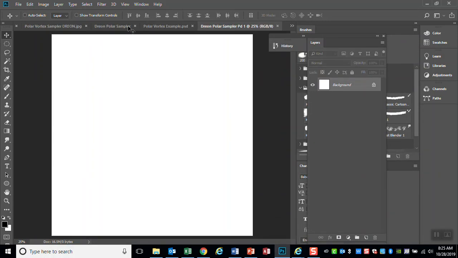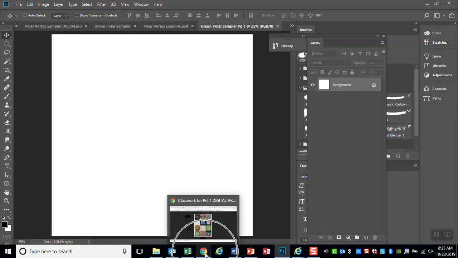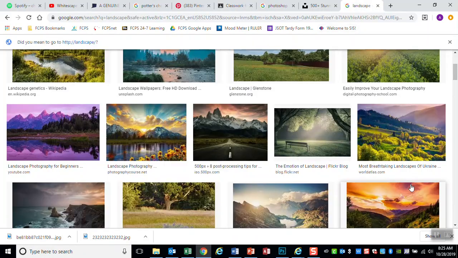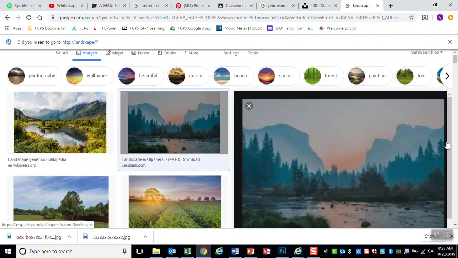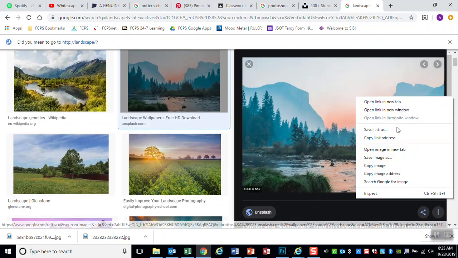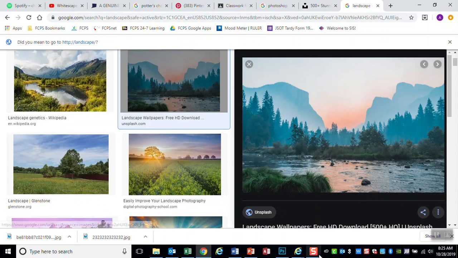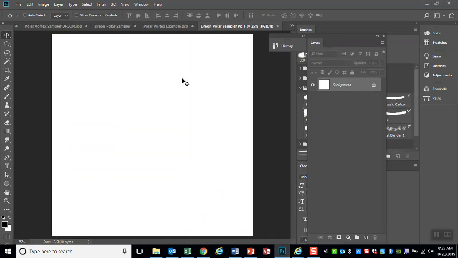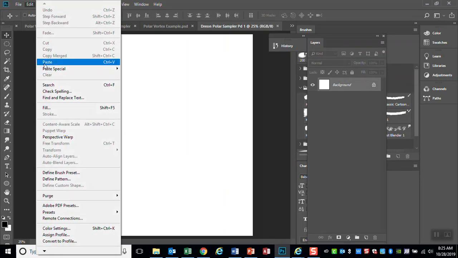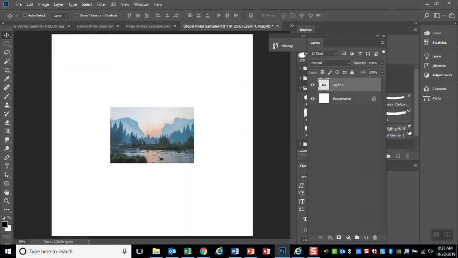And you can see I have a square document. Again, on this projector, it looks a little bit more rectangular, but I promise you it is a square. Okay, I'm ready to start doing the polar. So I'm going to hop over here. I'm going to grab a landscape, and I'm going to right-click to copy it right here, and then I'm going to hop back to Photoshop, and I'm going to paste it in. Edit, paste, which Control-V is the shortcut.